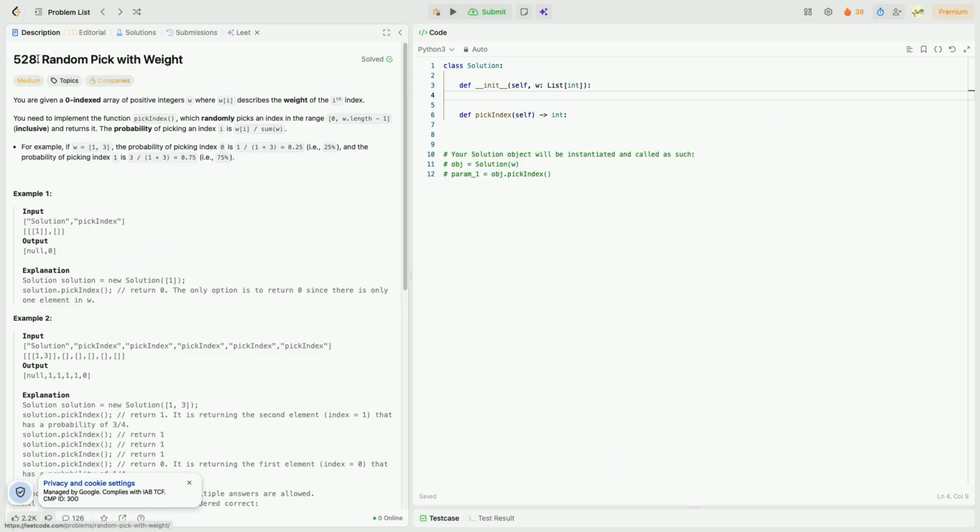Today we're tackling LeetCode 528, Random Pick with Weight. In this video I'm going to show you how to solve this problem optimally. There's a nice trick to this, which you should probably remember, as this is actually one of the questions that you can get asked in an actual interview. So, what are we dealing with?